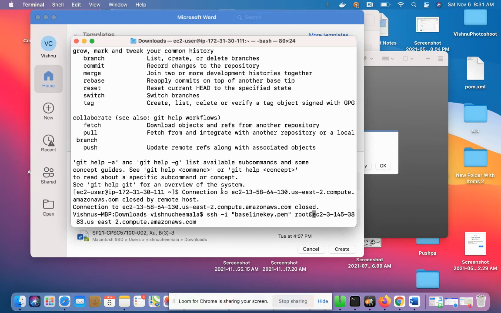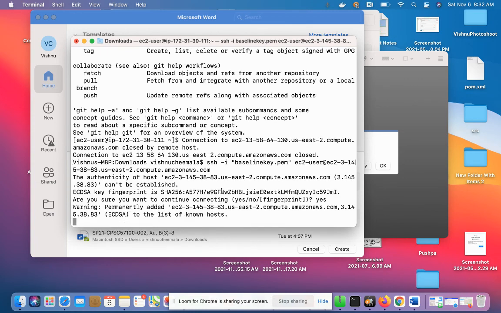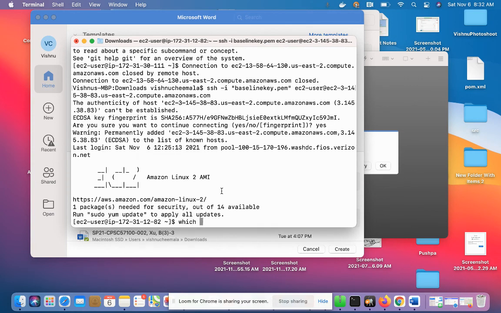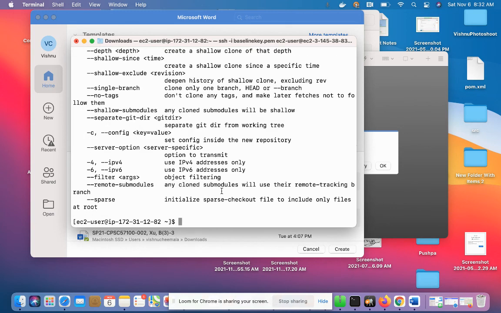I'm just changing that root to ec2-user. Enter. I would say yes. Now let's try which git. I did not install any Git this time, right? Git is already there. So if I try to run any git clone, git is working.